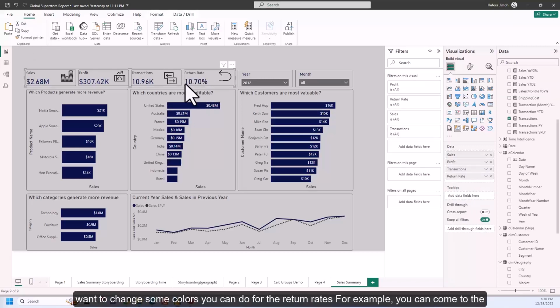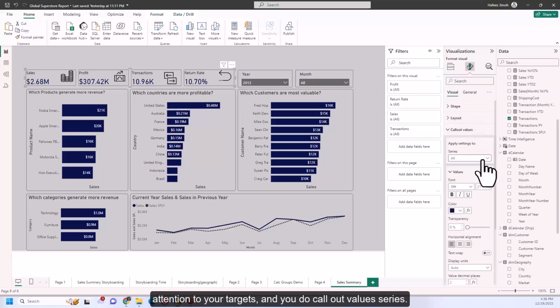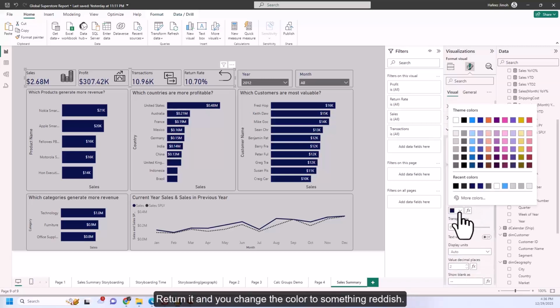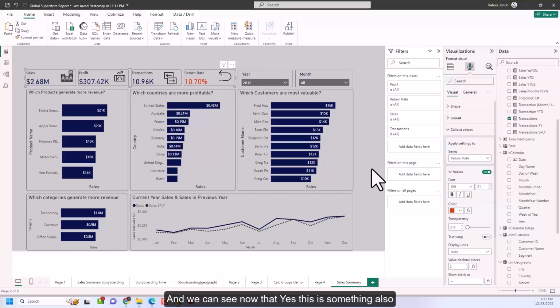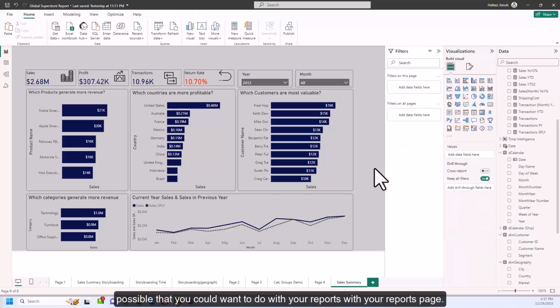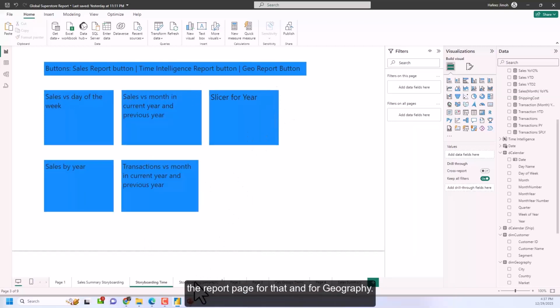For the return rate, for example, you can come to the return rate and you change the color. Maybe you want to call attention to return rate and you do call out values, series, return rate, and you change the color to something reddish. And we can see now that, yes, this is something also possible that you could want to do with your report page. And we are going to be moving over now to creating the storyboarding for time, the report page for that, and for geography.